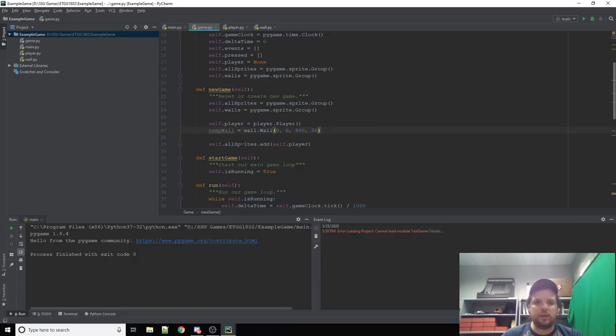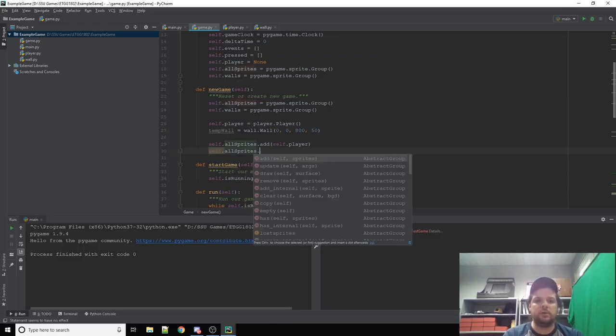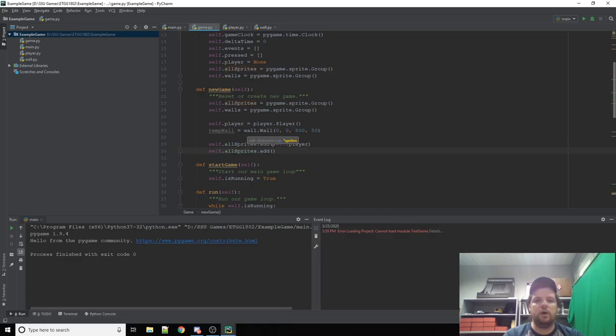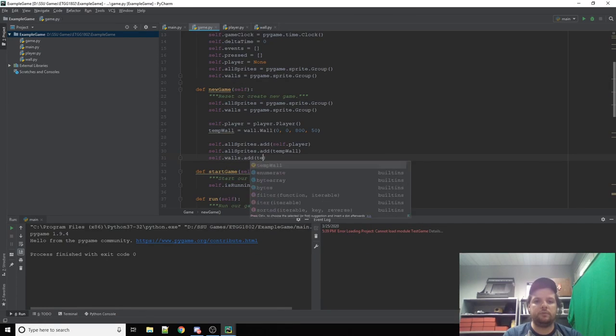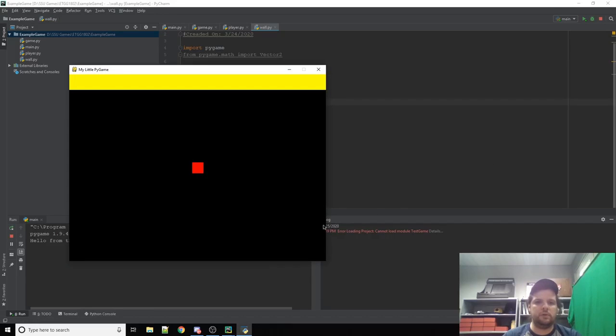So let's add this. We need to do that same thing, self.allsprites.add, and we want to do temp wall. And then we want to go ahead and do the same thing for our walls. So player won't be in walls, but temp wall will. We need to make sure that's a tuple. So there we go. So now we have a big yellow wall up there. So let's see if we can charge into it. We might want to increase our speed.